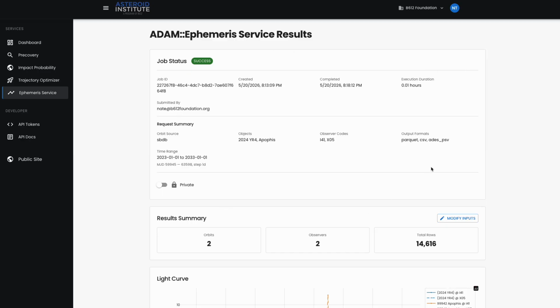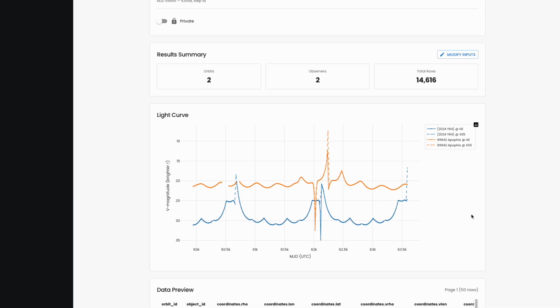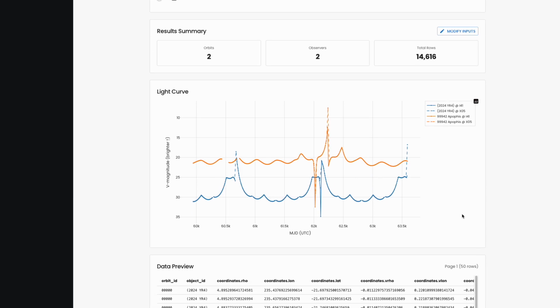At the top of the page is a result summary: the orbit count, the observer count, total ephemeris rows. Below that is the light curve chart. Each trace is one object as seen from one observer with predicted V magnitude over time. One detail worth knowing: rows where the target sits within 5 degrees of the Sun are rendered as gaps. Our photometric model can't really be trusted near conjunction, so we mask those points in the chart only. The downloaded data are untouched, though you should be aware that because of assumptions made, we can't really predict magnitude that well at these degeneracies.